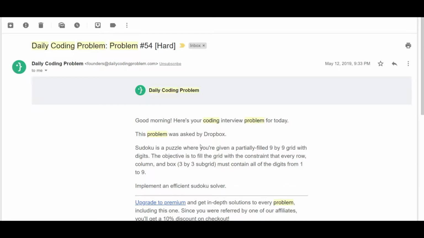So Sudoku is a puzzle where you're given a partially filled 9 by 9 grid with digits. The objective is to fill the grid with the constraint that every row, column and box, which is a 3 by 3 subgrid, contains all of the digits from 1 to 9. And all we need to do is implement an efficient Sudoku solver.